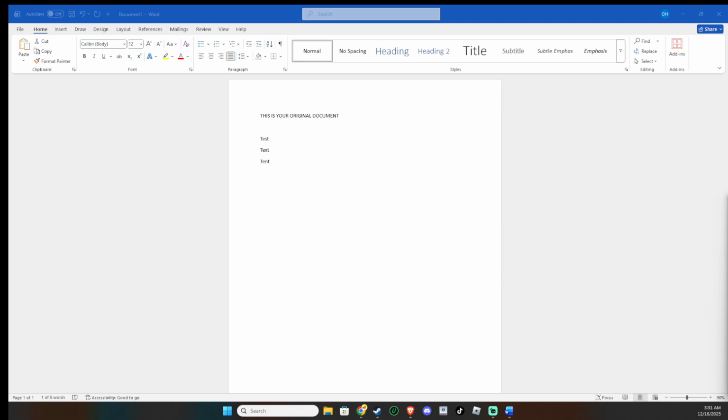Before you start, make sure you have the original version of your document and each reviewer's edited copy saved and ready to access. Begin by opening the original document in Microsoft Word. This is the baseline that all edits will be compared against.